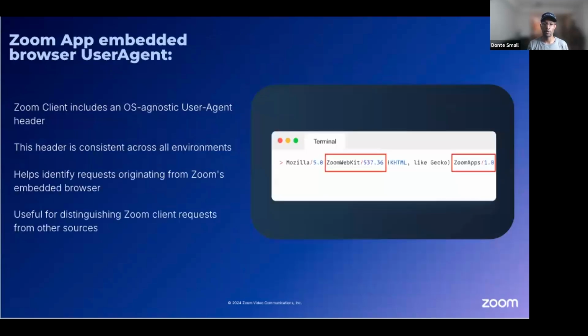Another concept we want to go over is how the Zoom SDK operates. Lastly, remember that the Zoom SDK operates within the origin of the Zoom client. So it introduces an OS agnostic user agent header, useful for verifying the origin and distinguishing them from other services, right? So this is what you'll see if you look at the headers and the user agent. You'll be able to identify where requests are coming from, whether they're coming from some other app or from the Zoom client.